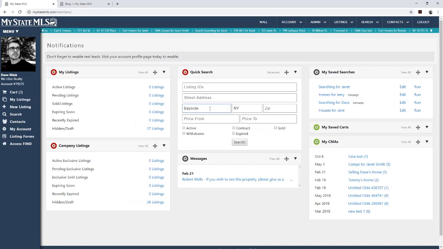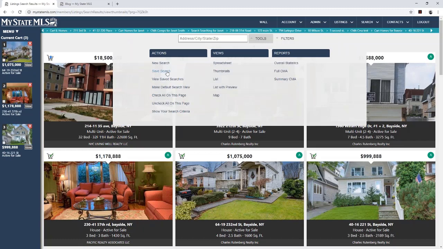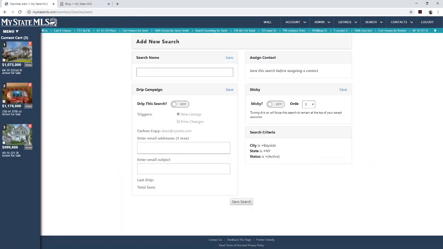Now let's go back to our search for Bonnie. Like I said, we did a search for Bonnie, found some homes that we thought were great for her, and sent them out. But we want to make sure that she keeps getting emails every time there's a new listing or a listing with a price change that matches her search criteria. To do that, we're going to save this search and then create a drip email campaign. So we click Tools at the top of this search and click Save Search.